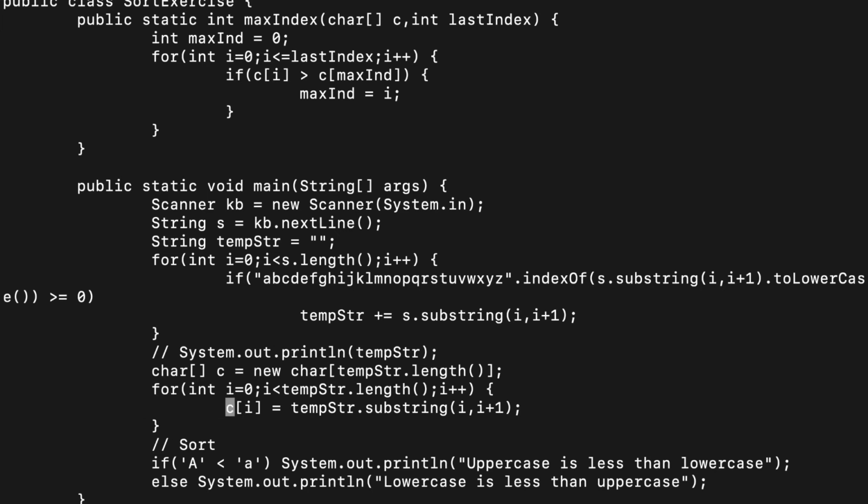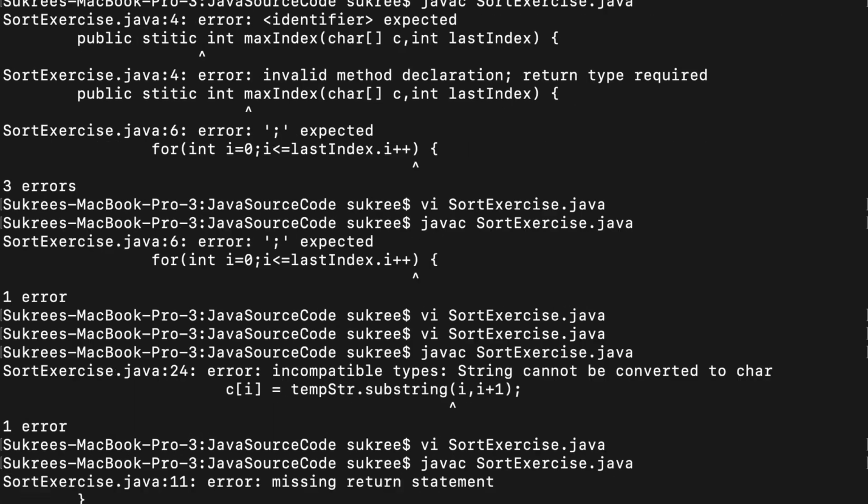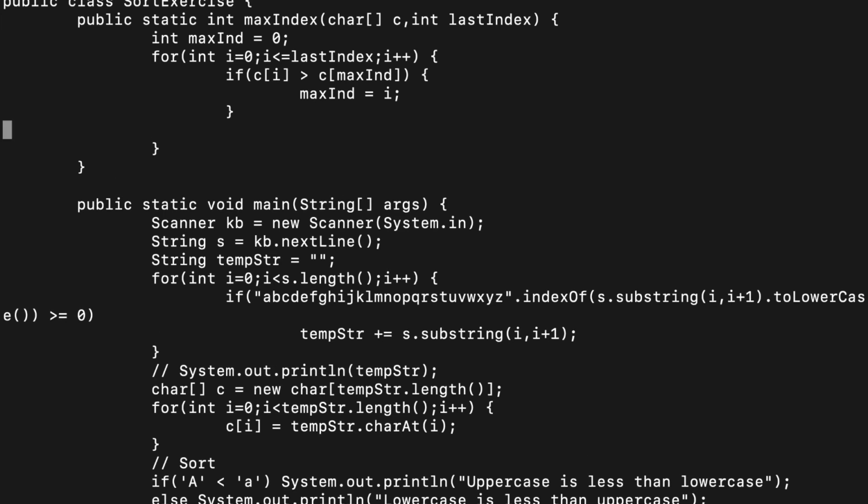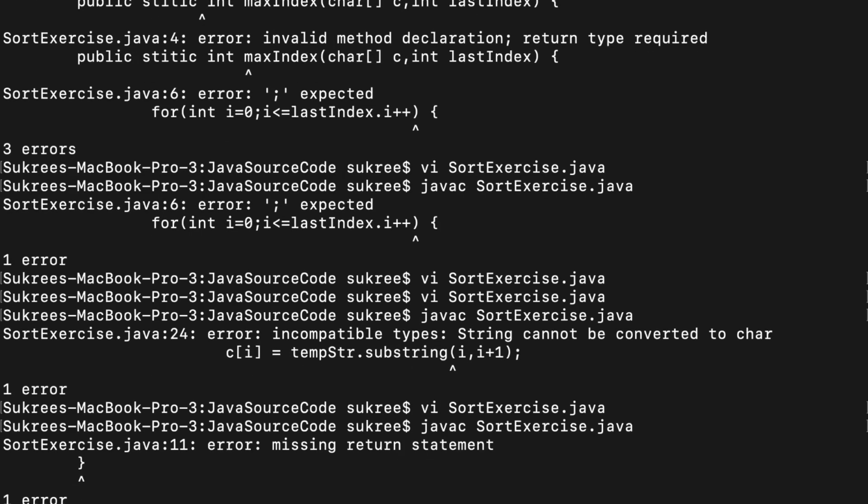This one is no, it is a string. So we will use charAt(i) instead. Oh, missing return. In this case, I will return the simplest one first, return 0.